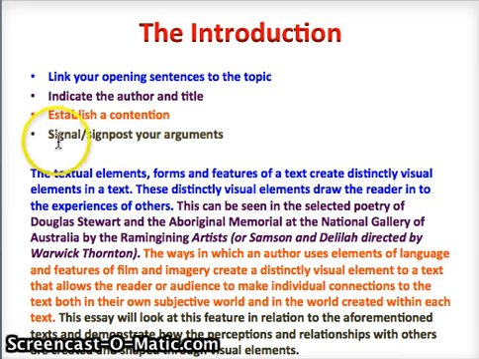Now remember, we're going in a LIES format here. We're going to link our opening sentence to the topic. The textual elements, forms, and features of a text create distinctly visual elements in a text. These distinctly visual elements draw the reader into the experiences of others. You can see that that directly links our essay to the question that we explored in video 1.